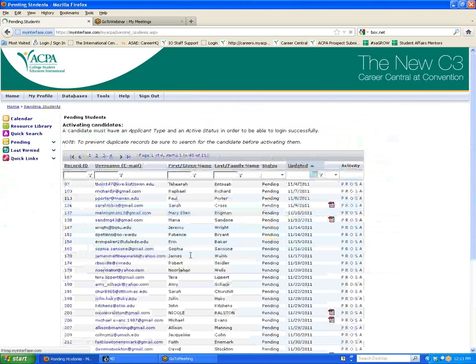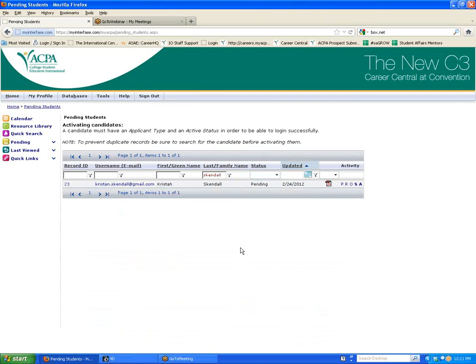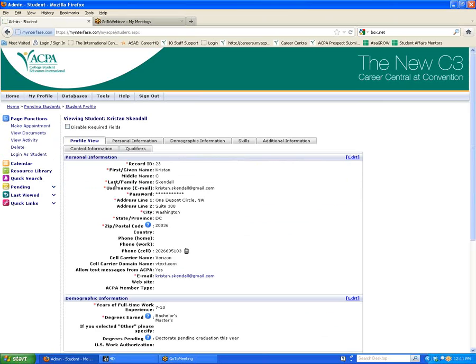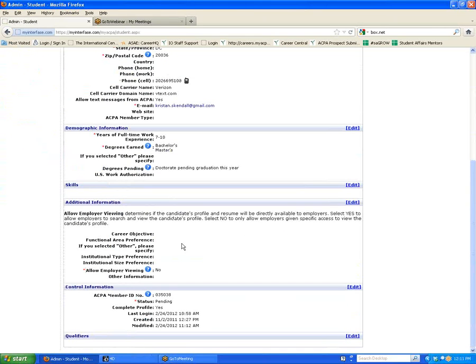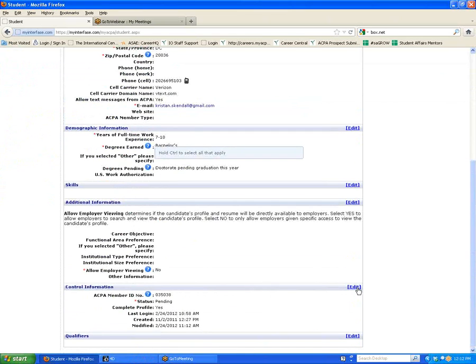Okay, let's start over. You go into students, and you know that it's Kristen. I can type in Skendel, contains, and then it pulls her up, and it shows that she's pending. Then if you click either on the record ID or the username, it'll pull up her account. You can do this one of two ways. These tabs up here correspond to the sections. Personal information is this section here. Demographic is the next one down.